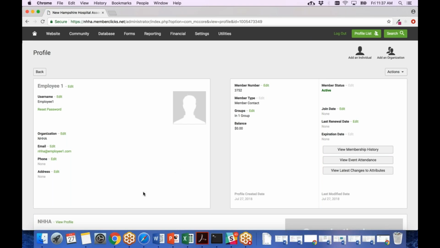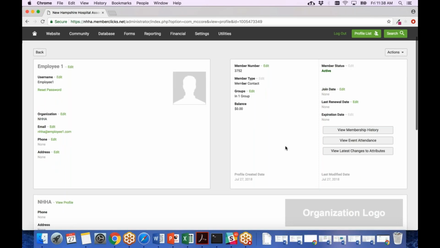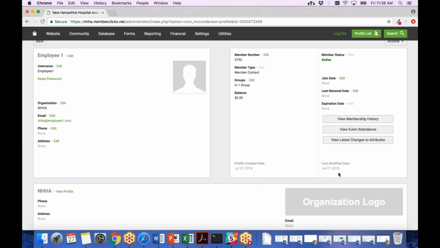Let me segue to that by explaining a couple things on our way there. In an individual's profile, we've got a top left-hand box. These are, once again, those built-in attributes: first and last name, organization, email, phone number, physical address. And then system attributes: member number, member type, groups. This is the system attribute groups. Member status, join date, last renewal date, expiration date. We can even see when the profile was created and the last time the profile was modified.